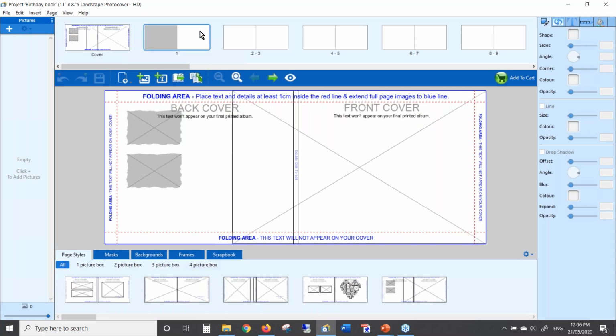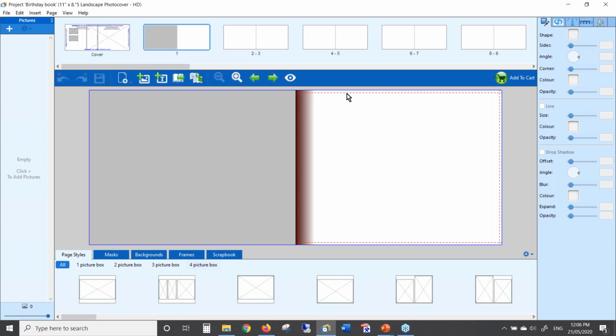You'll see the area between the red and the outside blue lines is smaller. It is exactly 3 millimeters, and that's called the bleed area. So if you want an image to take up a whole page and you don't want to see any background, then you need to make sure you take it all the way to the blue line, and that will ensure that there are no white strips when the pages are trimmed.